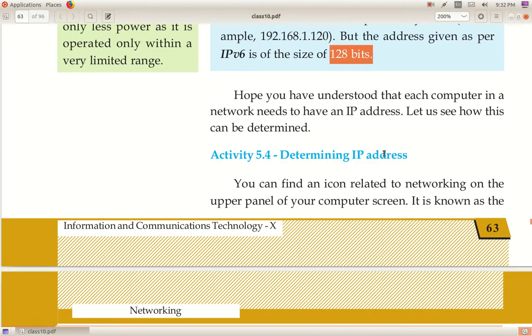Okay. Coming to how will you determine the IP address? How will you know the IP address of a computer? Okay. What is the IP address of this computer, what I am working with? What is the IP address of the system?